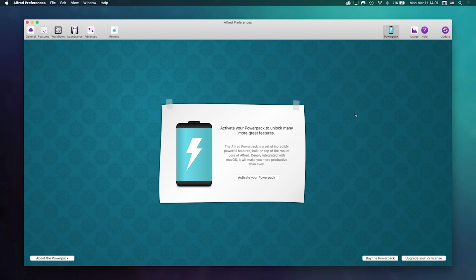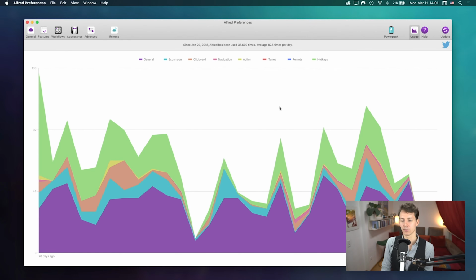This is obviously not really that helpful, so it's just something to use if you want to buy the Powerpack. And in the next few segments, I'm actually going to talk about all the things that are possible with the Powerpack and whether or not that might make sense for you. So this is all that I have to say about this screen. The usage screen I already talked about a little bit.